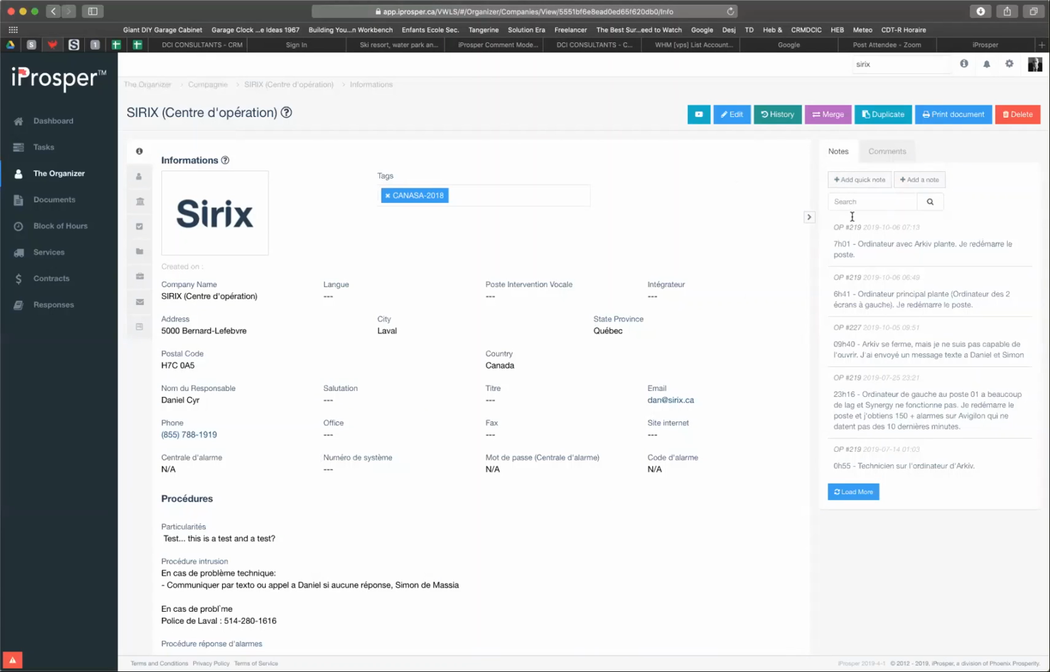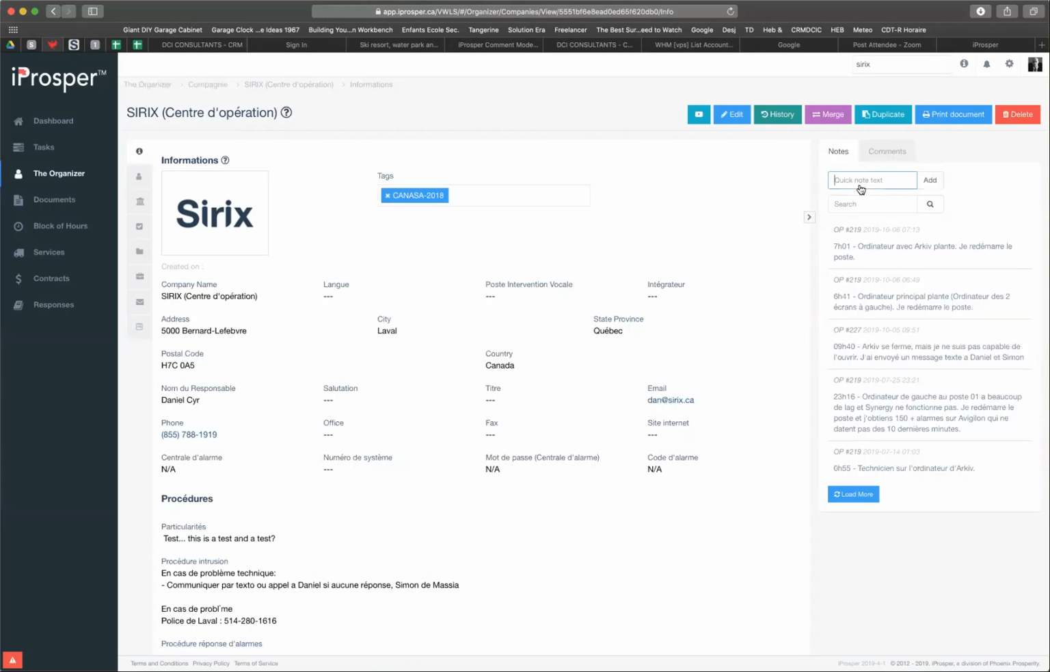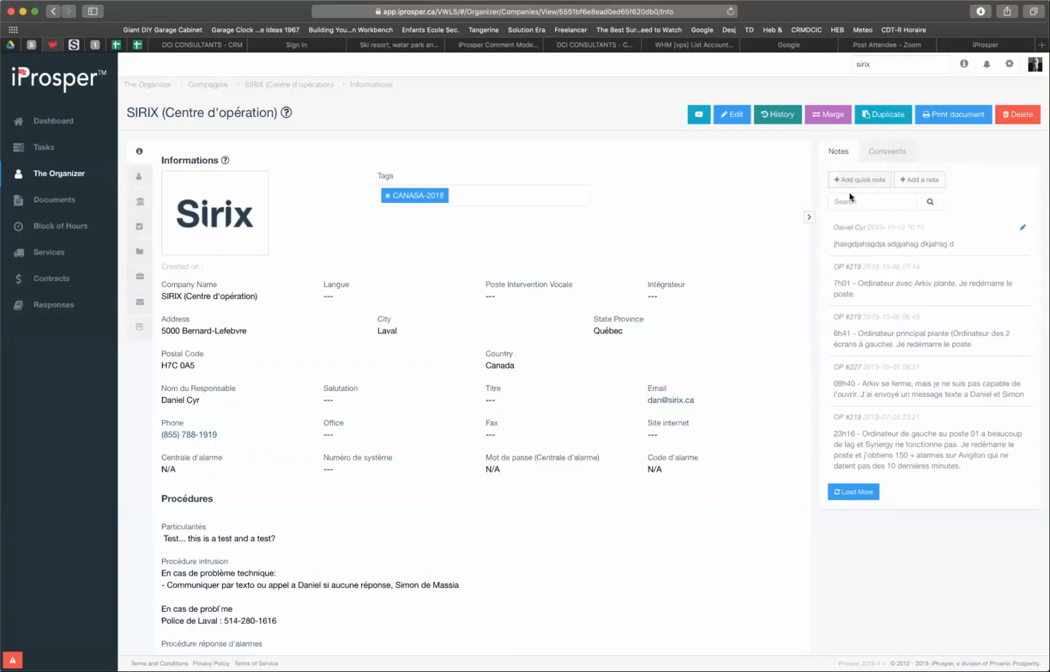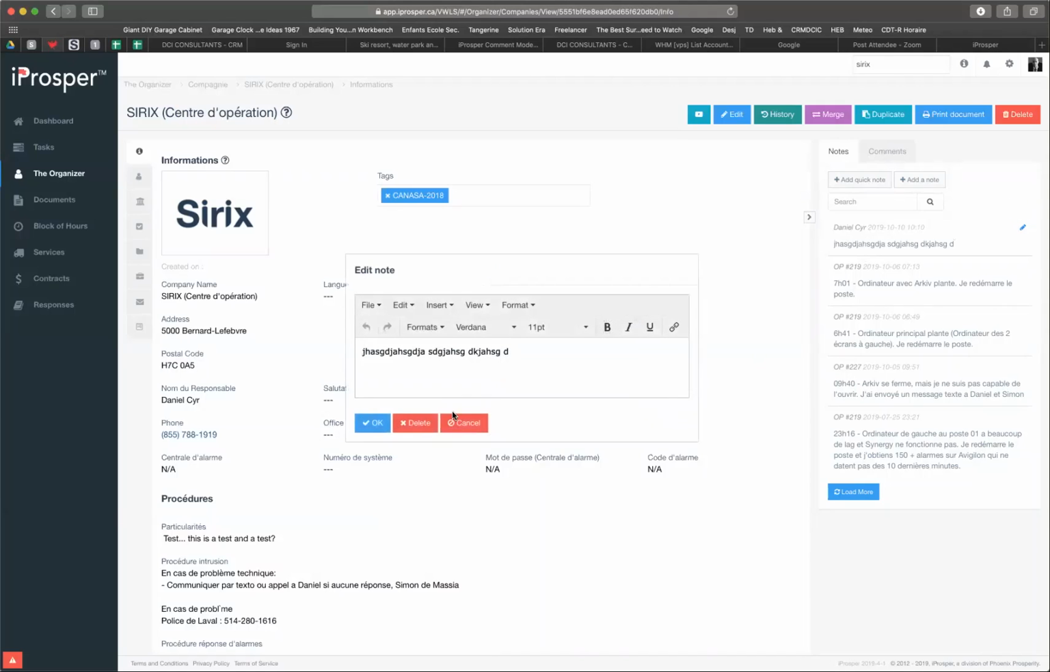What's interesting here is the notes. So every time you talk to your customer, something happens, you can add a quick note. And it's made to be simple. So you just type your note, press enter, and the note gets added. So I added the note, oh my goodness, the 10th of October at 10:10. So that's a pretty sweet number. So that's an example to do a quick note. I'm going to go ahead and delete it.